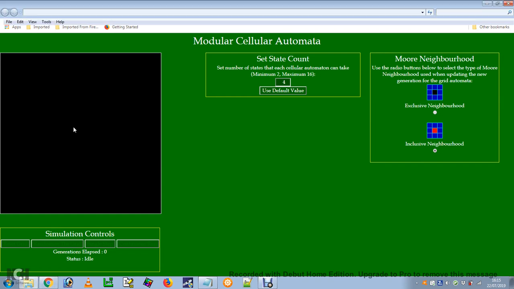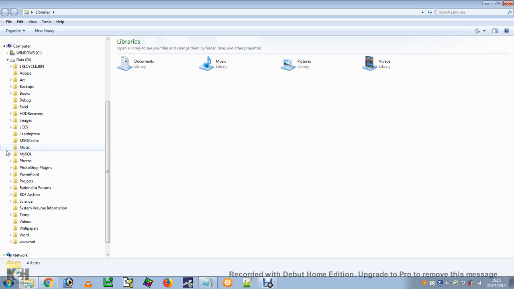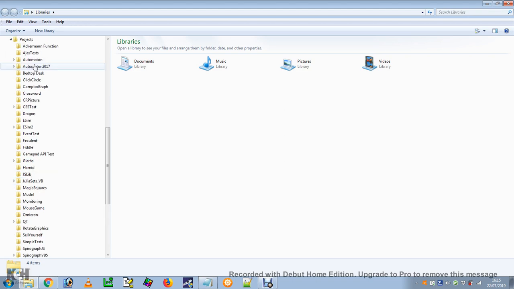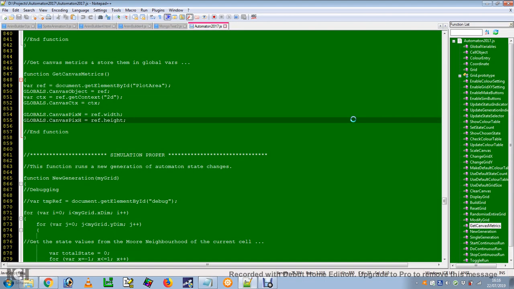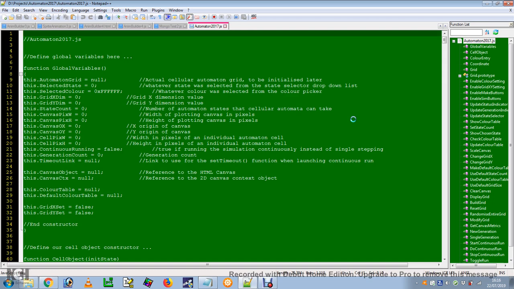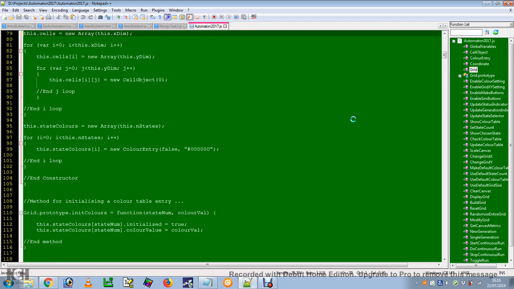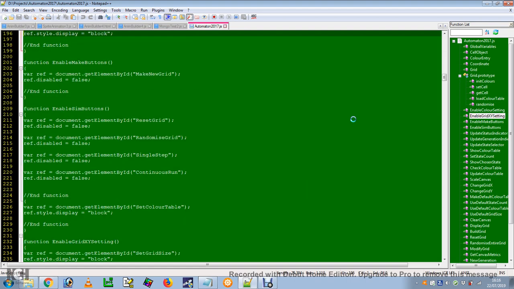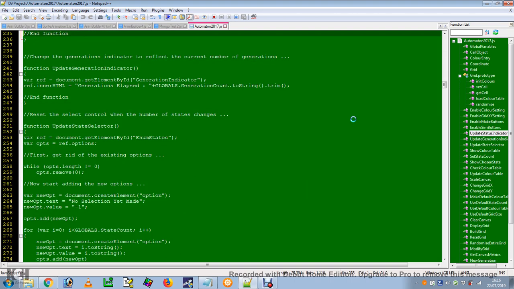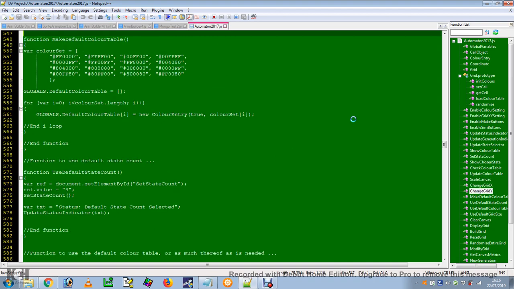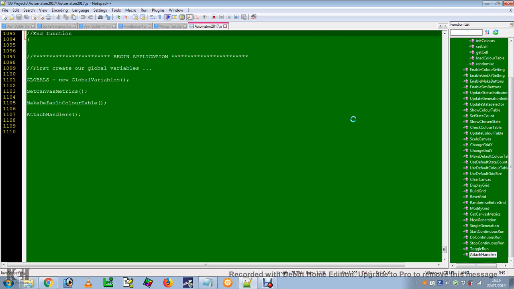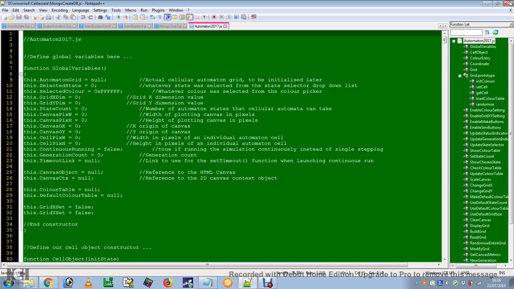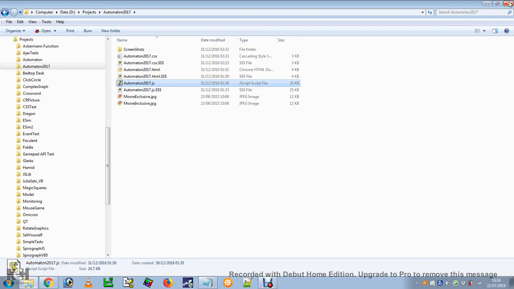I'll just quickly fire up Explorer, get the code. Where are we? Project, Automaton 27 2017, edit with Notepad++, and there's the source code. Starting with the global variables, define some constructors and some methods, and then some event handlers, etc., etc. As you can see, that comes to 1,110 lines of code. There you go, I'll just drop that.